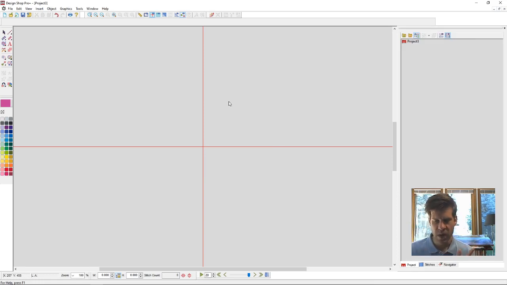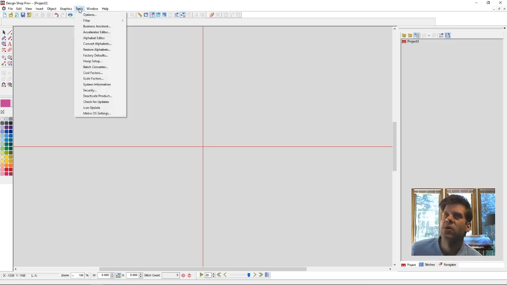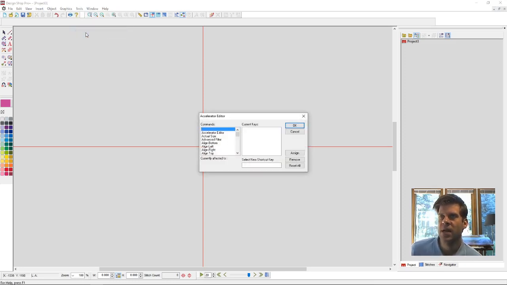Other things that you can do that really help get things situated for you is set up your accelerator keys. And I know we've talked about this before, but they're really helpful. Don't be like me and get so dependent on them that if you go to another computer, you can't remember how to work if they're not set up that way. Kind of bad about that. But if you go to Tools and Accelerator Editor, you can set up your own essentially hotkeys.